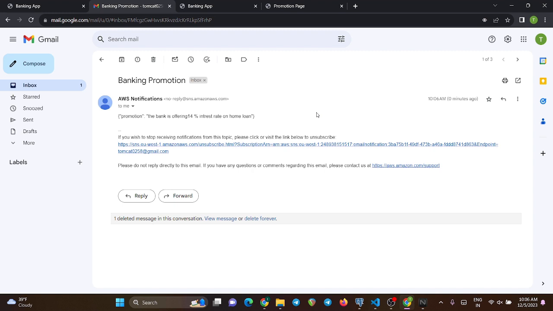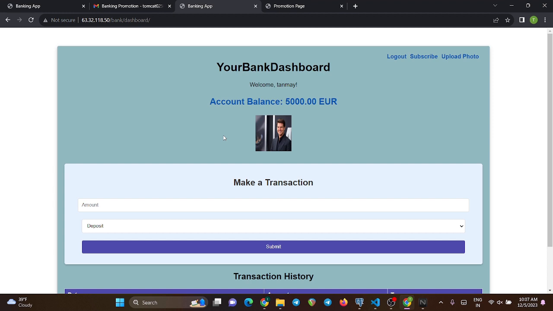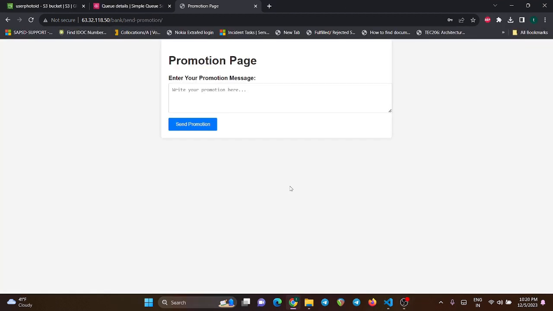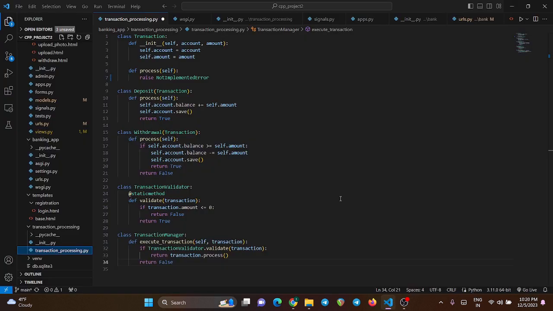So now let's move on to the part where we understand how AWS services has been implemented in our banking application. For handling the transaction part, we have created a Python library called transaction processing, which defines handling financial transactions such as deposits and withdrawals in an object-oriented manner. The key components of this library are the transaction class. This is a base class for transactions. It initializes with an account and an amount. It defines an abstract process method, which is meant to be overridden by subclasses.